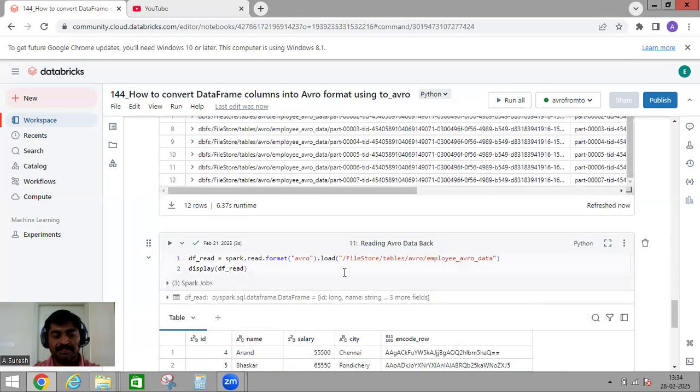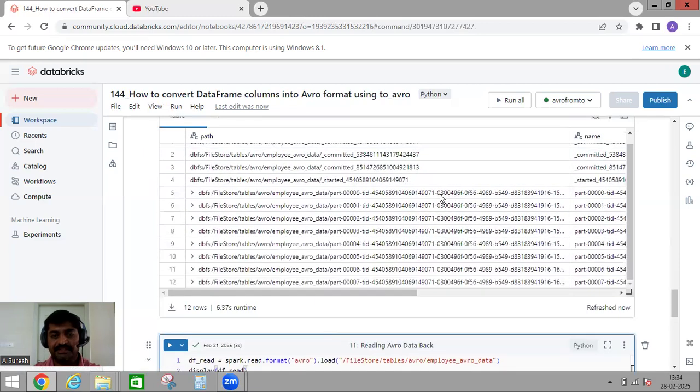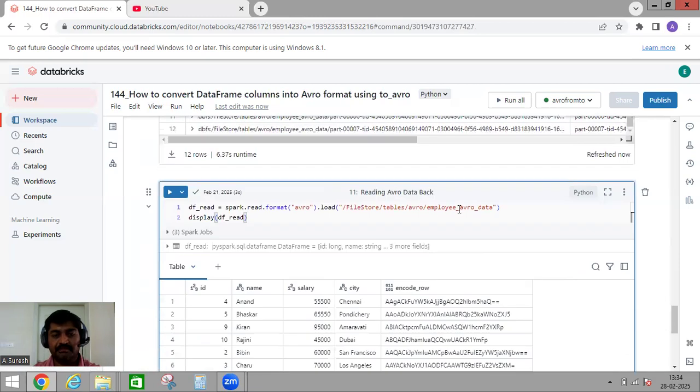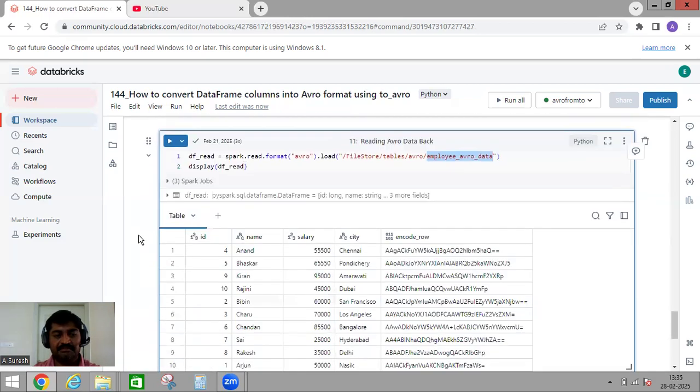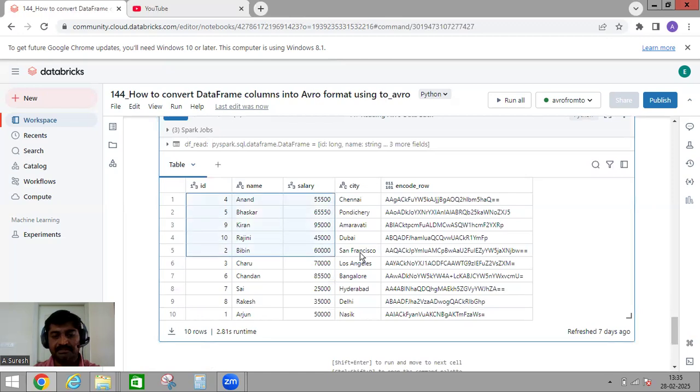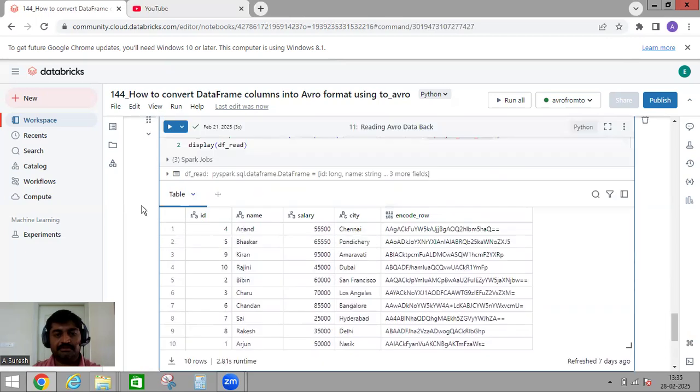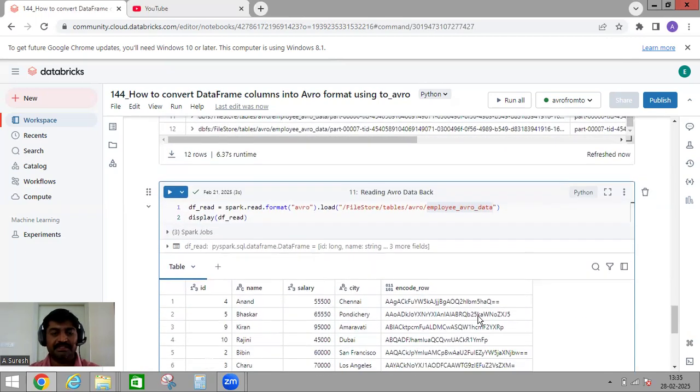So here what I'm doing, instead of reading an individual file, I'm reading all files together by mentioning the root folder name. So spark.read format is Avro and I'm loading this particular folder. What it does is all these 8 files, it will read together and give us the total 10 records. Okay, so in a similar way you can read this instead of a single file.